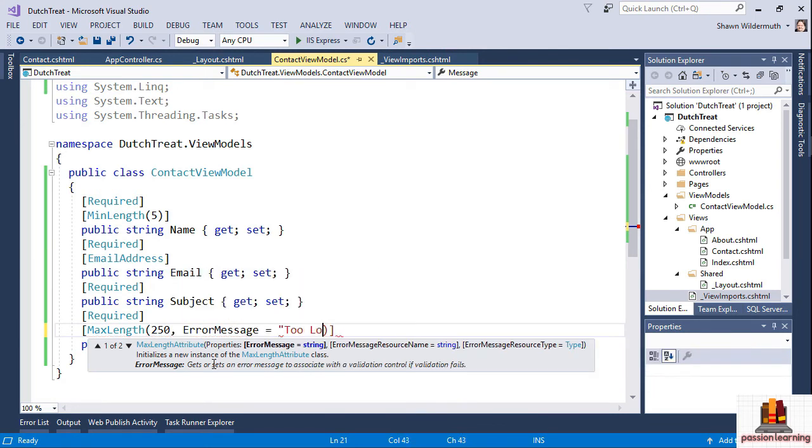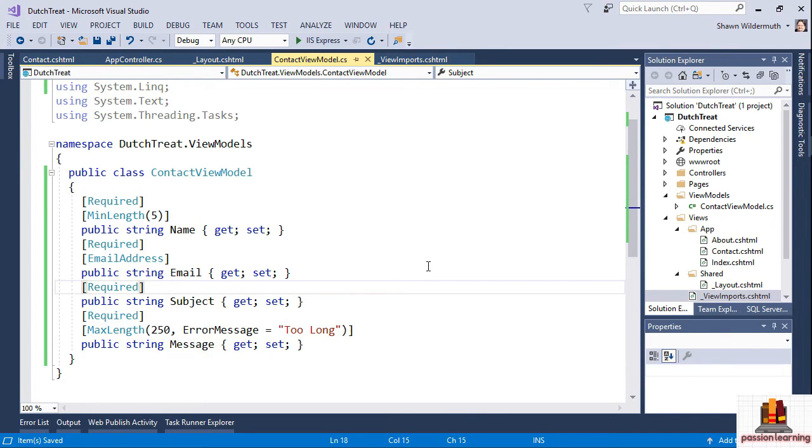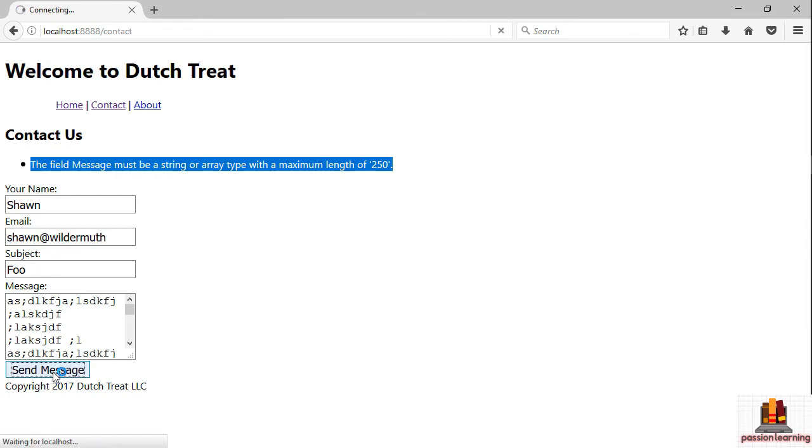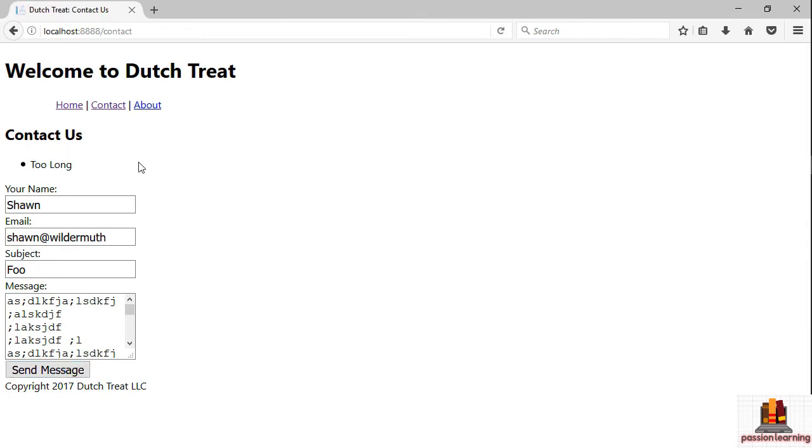So back in our view model, stop the project for a minute. Let's go ahead and add ErrorMessage, too long. And you can also localize those messages using resources. You can specify the resource name and type that you're going to use for the error message, but we're going to just hard code it here in our example for the moment. Let's run this again. If we send that message again, we're just going to get whatever we put in as the error message, which in our case is going to be too long. And there are actually placeholders you can use to specify the field name and the length that makes it too long. You can look into the docs to get into how to customize those.